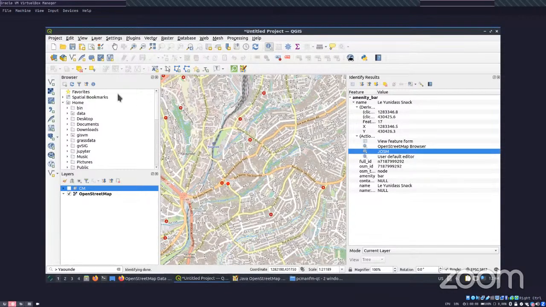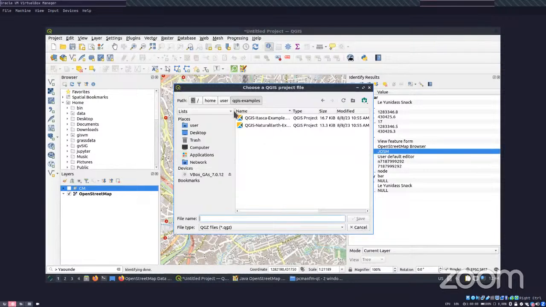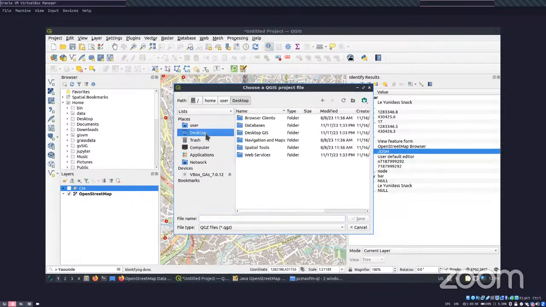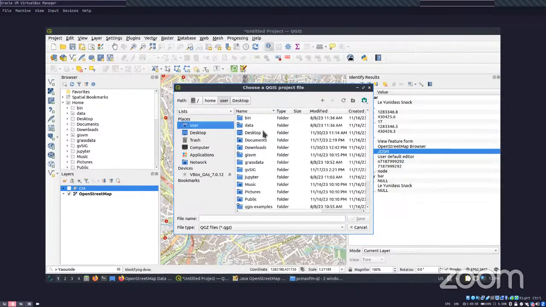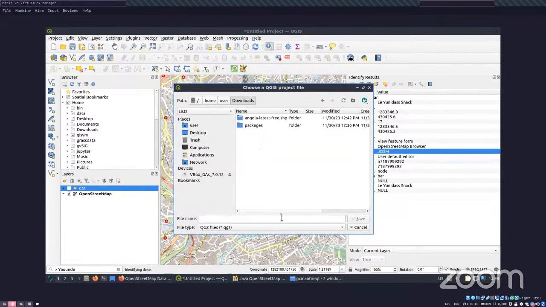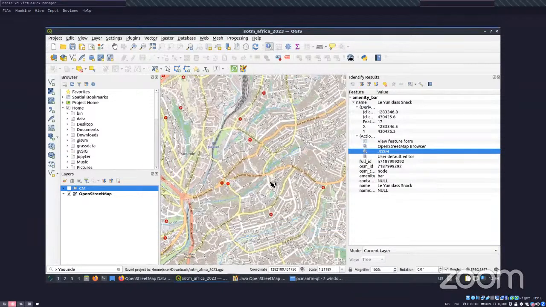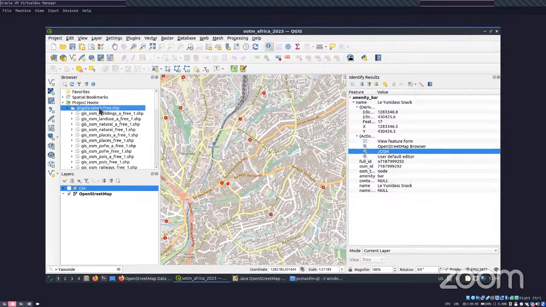It's good to always save a project when you're working. So I will save this so that we have access to the file system. So we go to user, I put it in downloads, and all I'll do, I will just save it here. I'll call it SOTM Africa 2023.